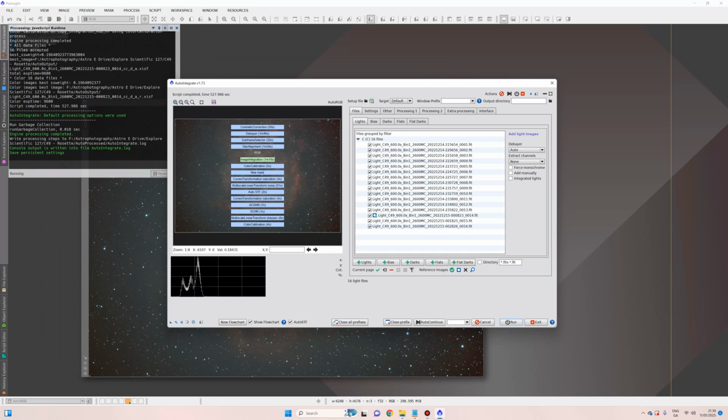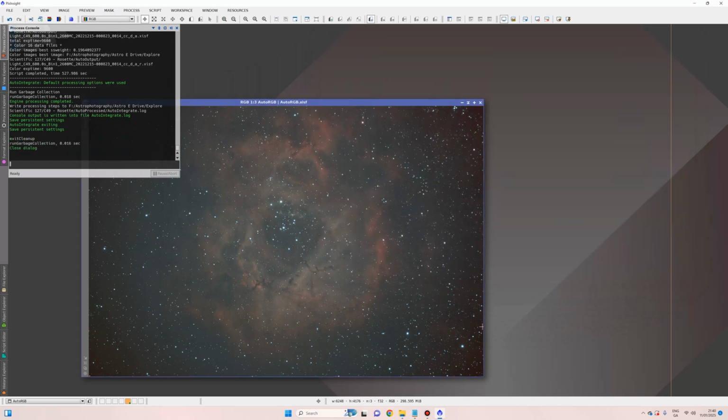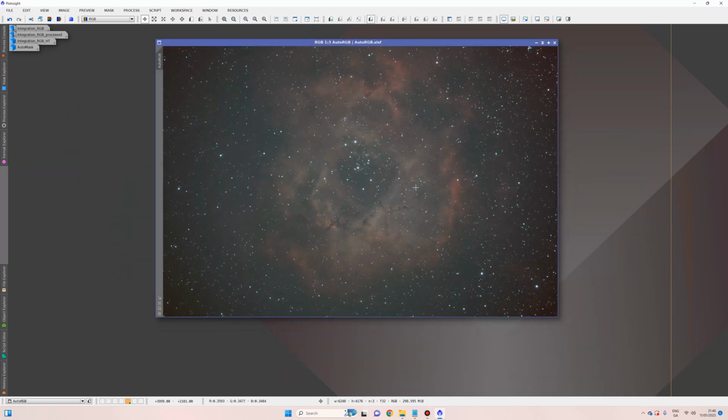That's it really. It gives you the image out at the end. Now you can see it's not perfect here. I'm just going to click exit on this so that we can see the image. It's not perfect by any means, but it's actually very easy to get it to being a reasonably good image.